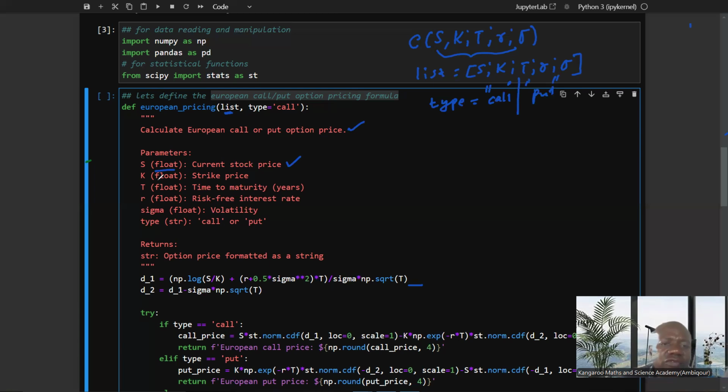It means I want it to be in a decimal format. Then the strike price should also be in a decimal format. Maturity date should be in years. The risk-free rate is a percentage, sigma is also a float, as the volatility, and the type is a string, either a call or a put. Then it has to return the option price, formatted as a string. So it means we want to use an F string according to the definition. Right, we've seen that from the formulas for a call and a put.